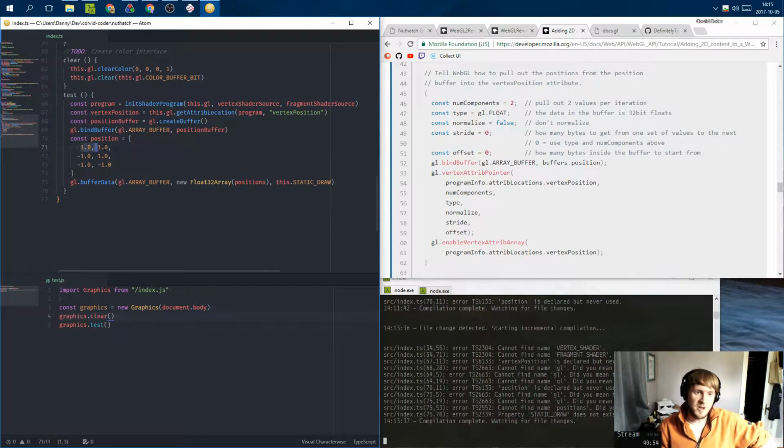So between them, how many to skip? If the stride is 0, that means after this, just go straight to the next one. But if we did a stride of 1, it'd go there, and then we'd go here, because we skipped 1. It's useful if there's other information in here, like, well, you can't mix types, but if it's like 2.0, and that's just something arbitrary, like the color, and it's not important for the vertex shader, we can say stride of 1, and then we skip 1 and go to the next one. Then offset, we don't need an offset because we're starting at the very beginning.